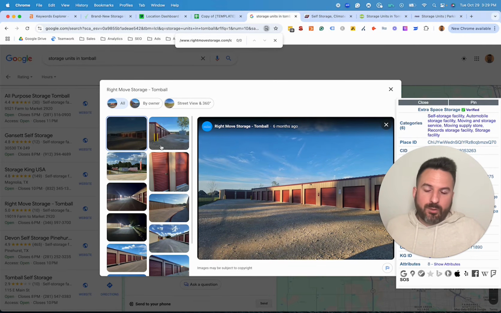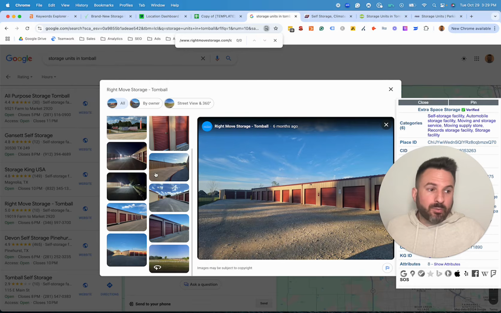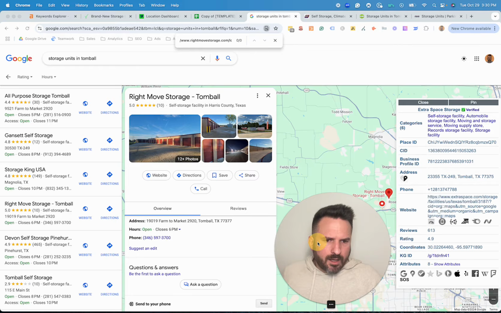If you can add video here as well, that's something a lot of people don't take advantage of. That's another thing I would look to add. It could be a video tour of the facility, and it doesn't have to be high production. You could shoot that on your iPhone, just walking around the facility, showing different things. So that's something I would look to do here with this company.